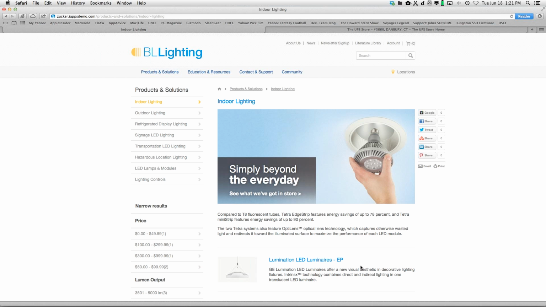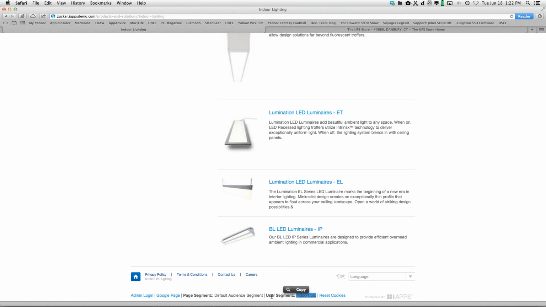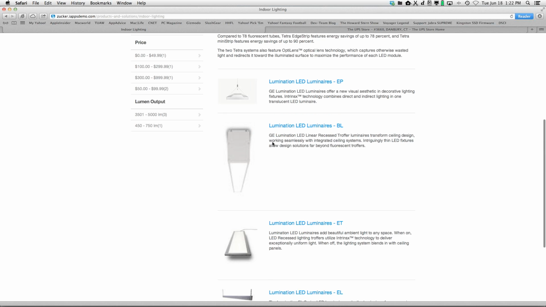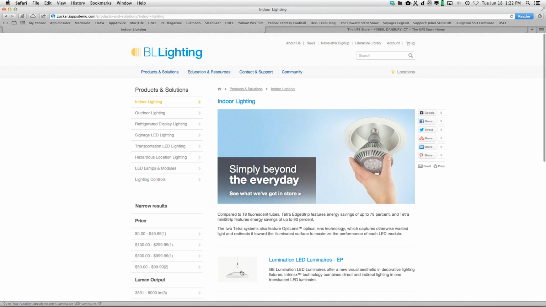So right now, I'm going to reset my cookies here, and you'll see it's showing me products that it thinks I might be interested in seeing. And the way it's doing that is it's telling me that I'm part of what's called the default user segment. The system doesn't really know anything about me. Right? It's showing me the page that's for the default audience segment, and these are the products that it's showing me.